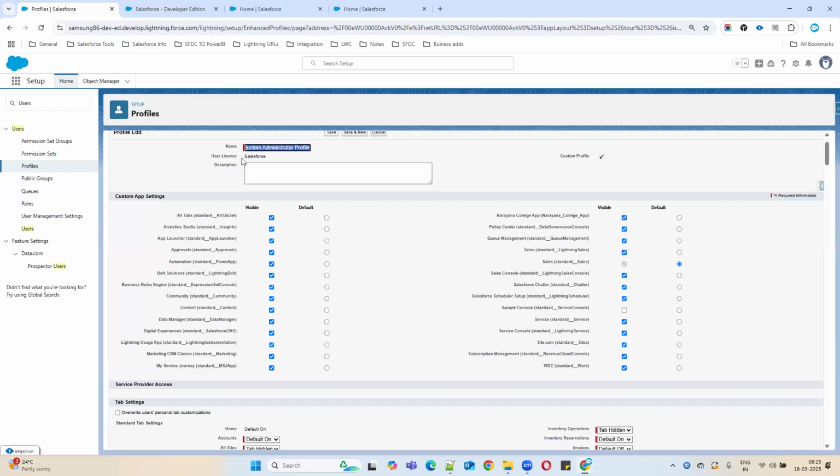Until we have a Salesforce license. If we have Salesforce licenses, you can assign the same profile to multiple users, no problem. In case the Salesforce licenses are used up, you can't do anything. But if a Salesforce license is available, you can assign one profile to multiple users.